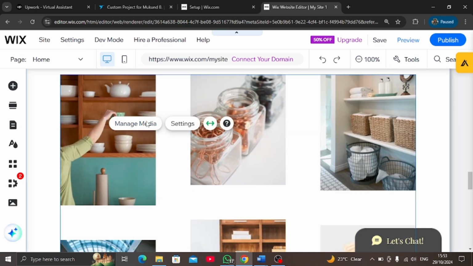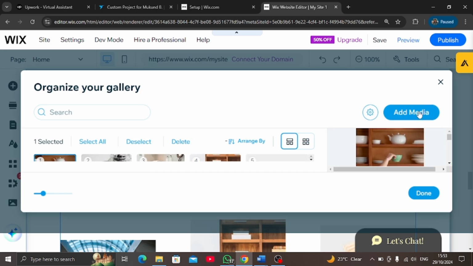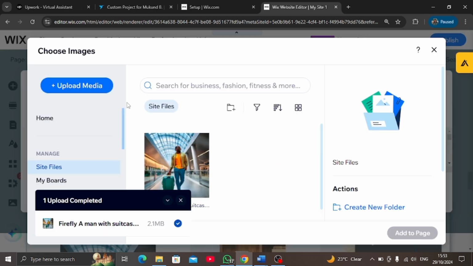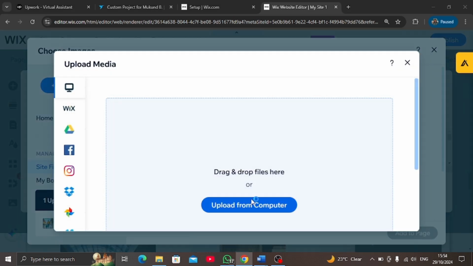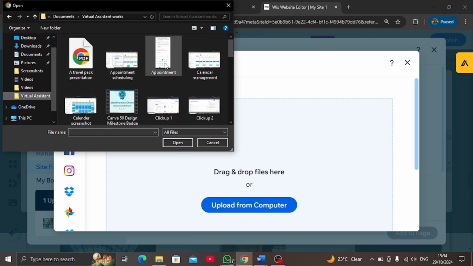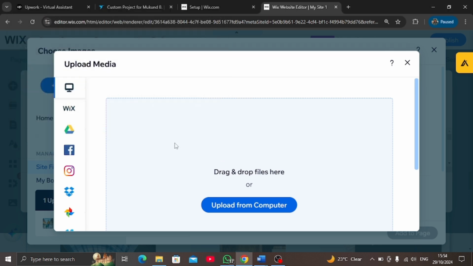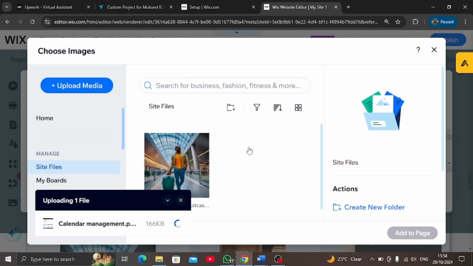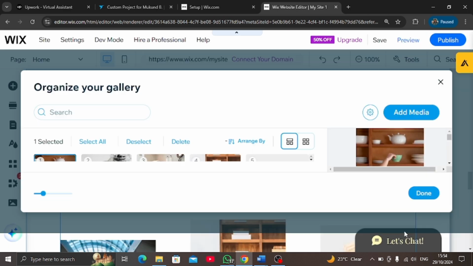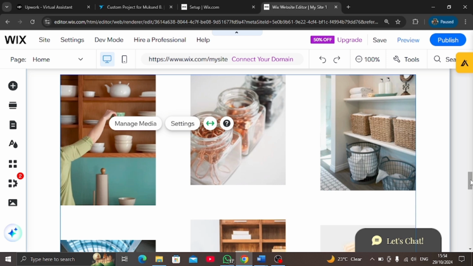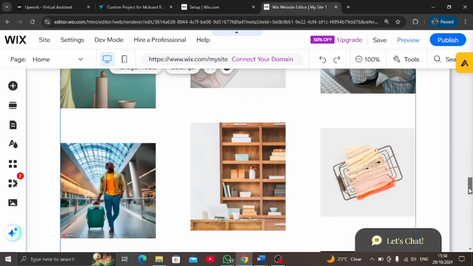Then if you want to add a picture of your work samples to this frame, just click on manage media, add either image or video. It will take you to your computer where you can add a screenshot or a video of your work experience or work samples. And when you are done with adding, click on add to page and done. And you will see the picture will be added to the work samples frame.